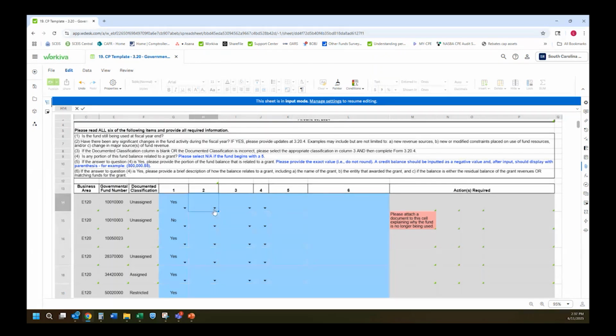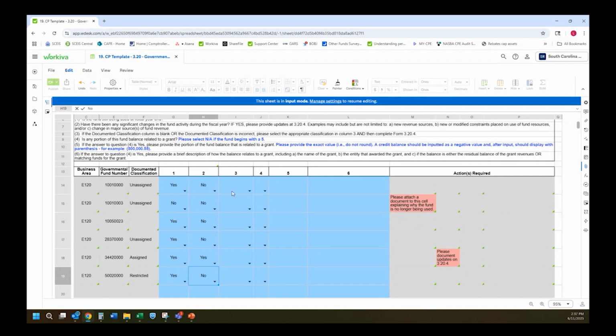So I will put no to most of these, but we'll put yes to this one so we have an example. And then 3, if the classification in this documented classification column is blank, or if it's incorrect, please select the correct classification. So this one didn't have one. We put it unassigned because it starts with a 1. And I guess I don't have another good example for 1, but we'll kind of use this 3 fund as kind of, I'll show you a couple different examples using the same fund. But let's say we change that to restricted.